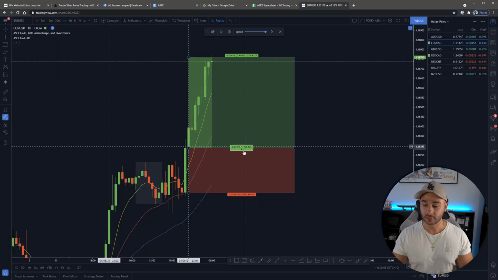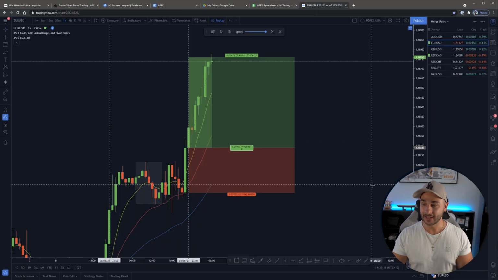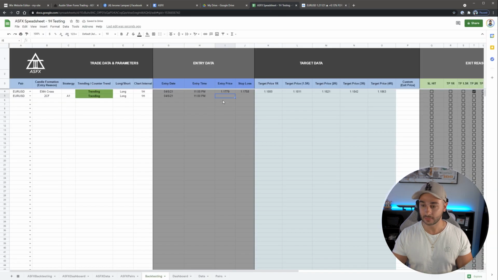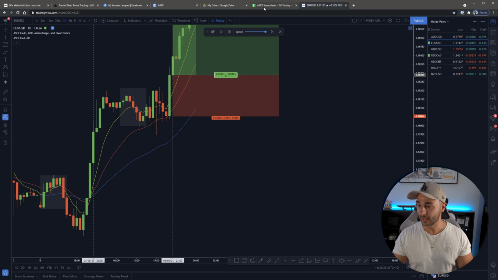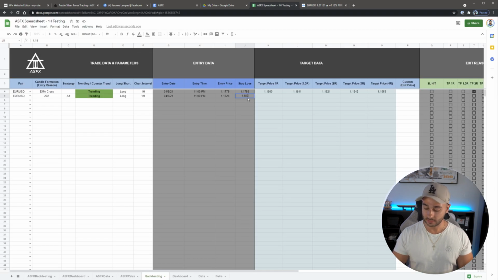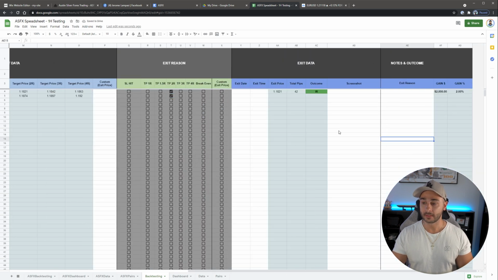And then what time we entered? We entered at, once again, 11 p.m. The entry price was 1.1828, and the stop loss was, show you here, 1.1805. Once again, you'll see all this populate. So we now have our targets automatically generated. We got out for 2R. And then coming over here, we'll see our exit price, total pips, and the outcome, as well as the gain. So there we have it. So 46 pips on this trade, 2% gain.